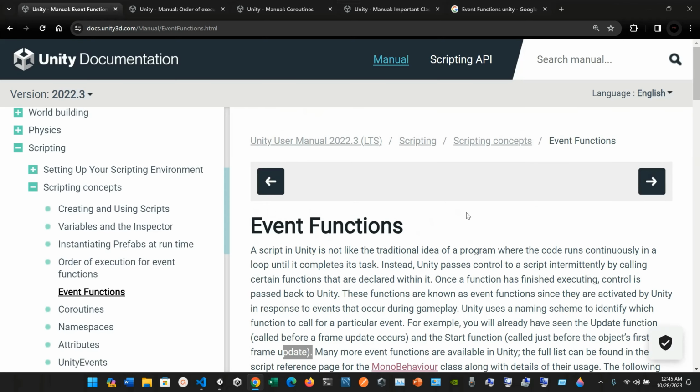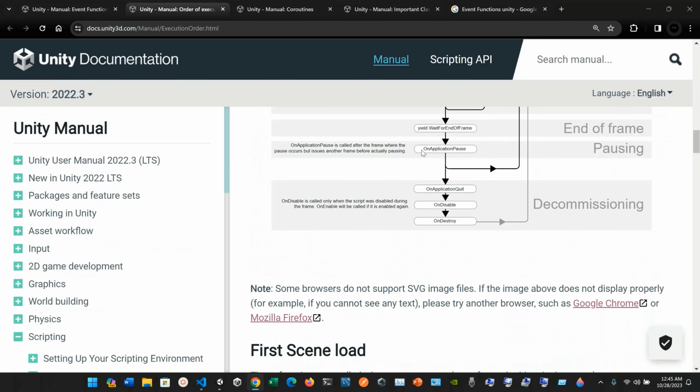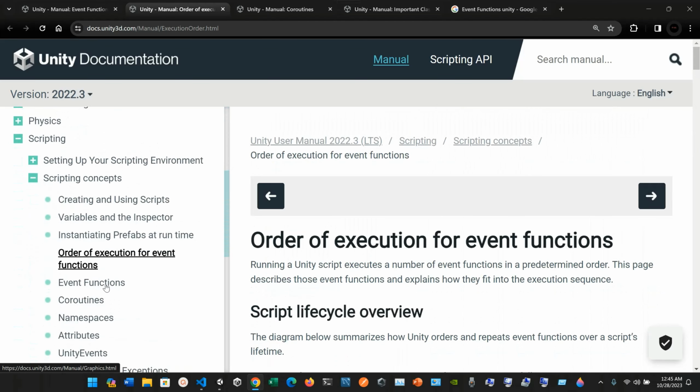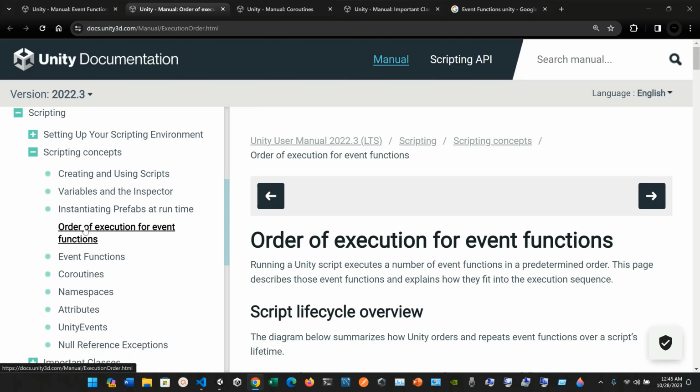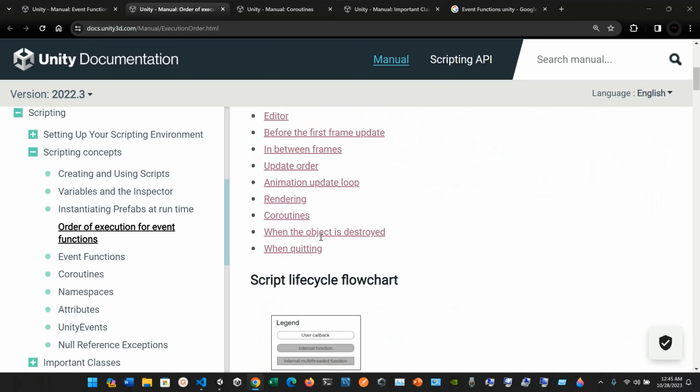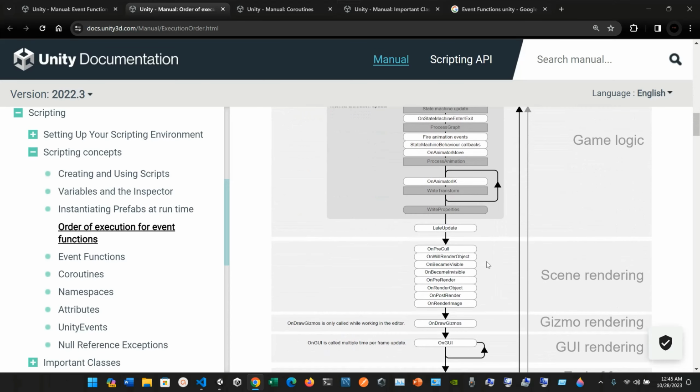So this is all that we have for the event functions. And here in this particular, okay, so we are inside of the Scripts concept, inside of Scripting. This is the order of execution for event functions. So this is the diagram that they're providing us.